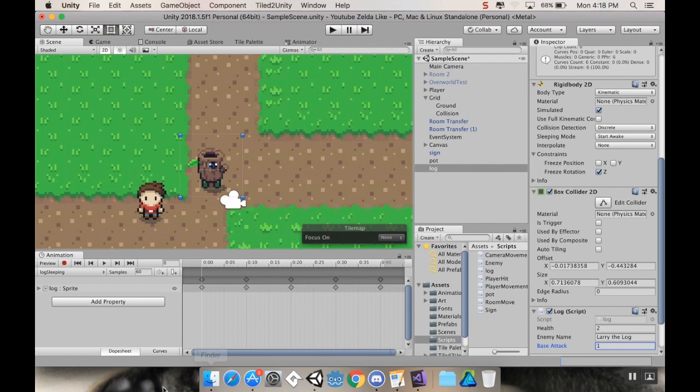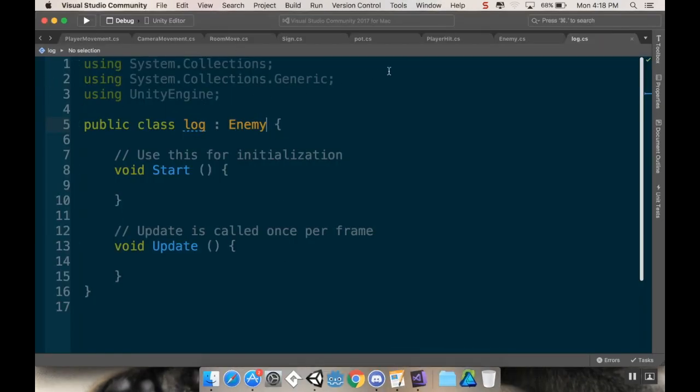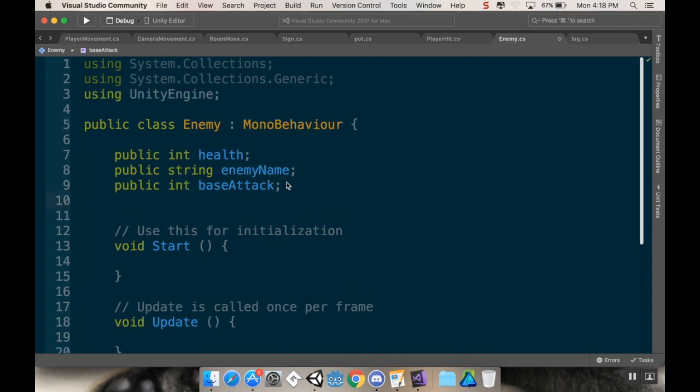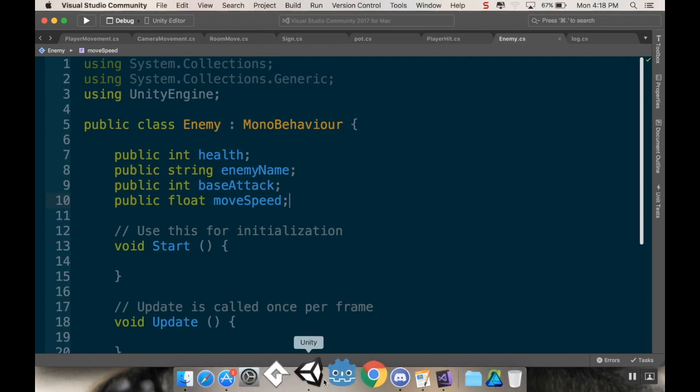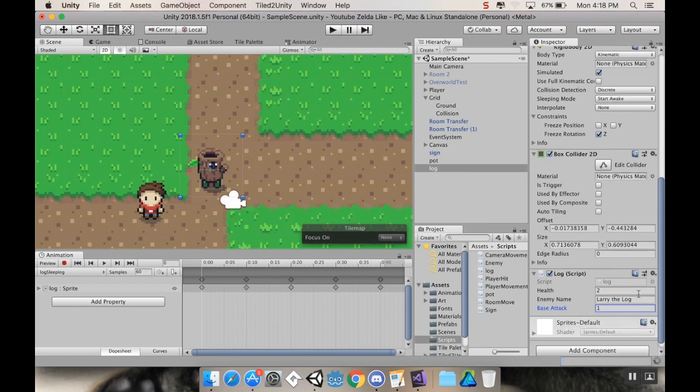Let's see, what else might an enemy need? Probably need a move speed too. So let's go back into our Enemy script. Let's add a move speed. This is going to be a float. Call it move speed. I'll save that. Hop back into Unity here. And I'm going to wait for that to compile. And once it does, I can add a move speed.